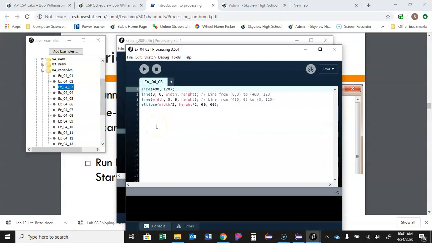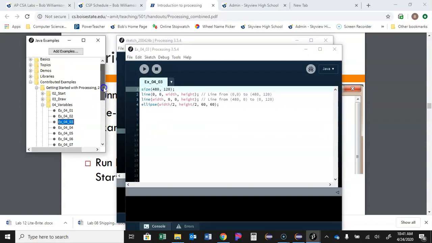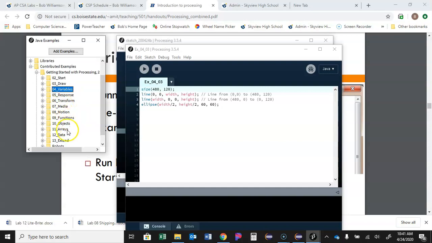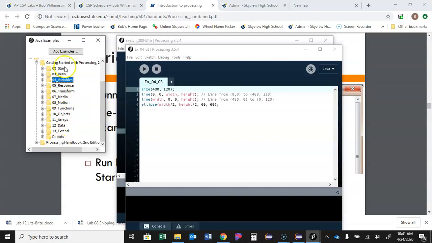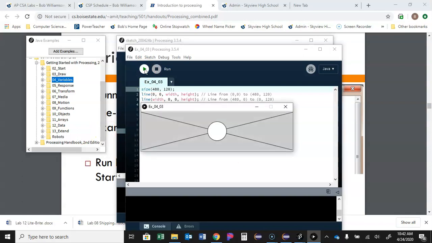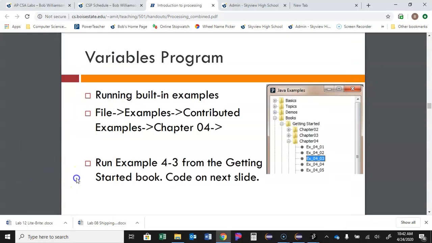So all of these examples that we have access to are really cool, and they've got a lot of things going on. So if you want to learn how to start, draw, variables, response, transform, media, motion, functions, objects, arrays, we have a bunch of data, a bunch of programs and examples preloaded in processing for you to go through and to use as you see fit. So let's run this and see what it does for us. It's going to create a crossing lines with an ellipse in the center. Okay, so let's close that out and go back over here.